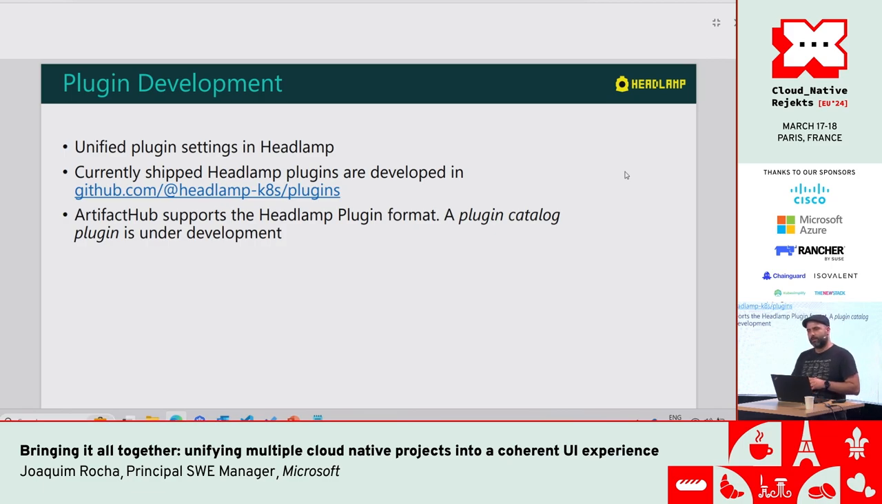And one thing that we didn't have until recently is, okay, you create a Headlamp plugin, but how do you find them, right? Of course you have the plugins that we develop, but other people have other plugins. The way that we are solving that is by using Artifact Hub. Recently, we got Headlamp plugin as a format in there, and we're going to use Artifact Hub to be the centralized place to find the plugins. And a plugin catalog, we call it plugin store, but it's a plugin catalog. It's currently under development. It's going to be out soon.